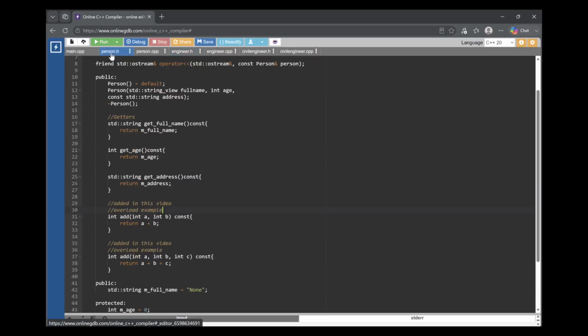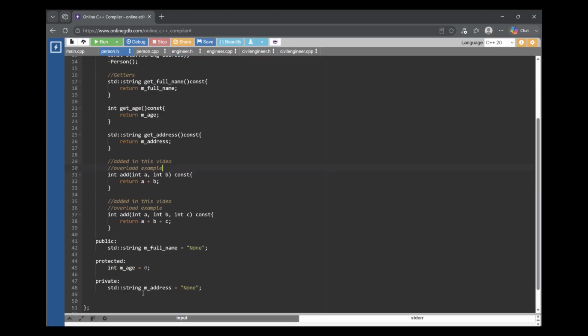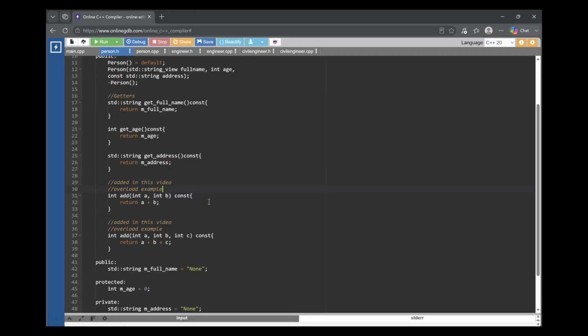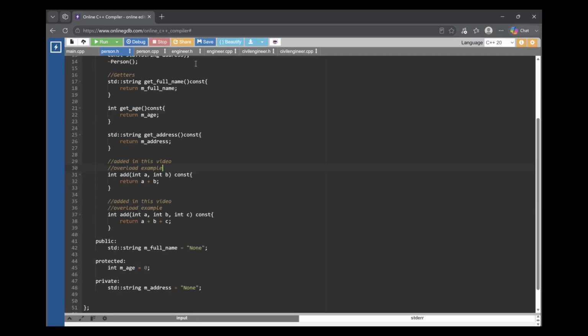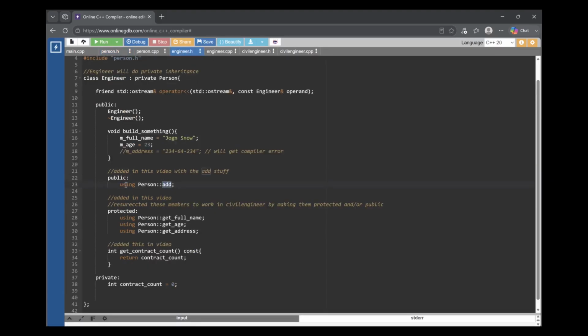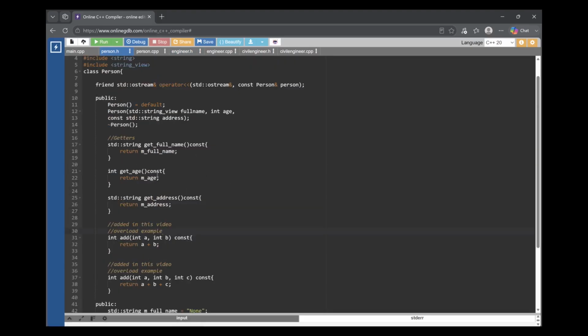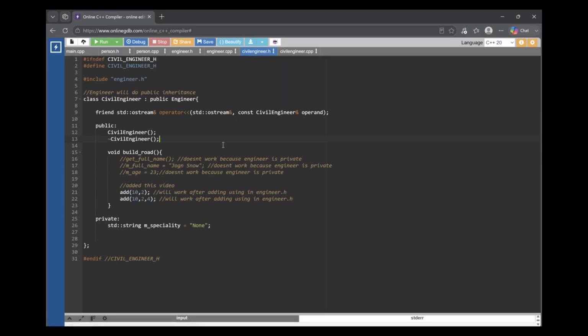So already the only one that isn't available, I don't think, is the private one that was here: string im address. That one isn't there, and there's also get address, but I think that's a different thing entirely. Get address up here is in the getters, so the thing in private that's not there. Anyway, we're using using to allow the public and protected stuff in the original parent person file to be used. Then in civil engineer.h, we can use these as well. I had to comment a bunch of stuff out, but we can use the add function as well. Things can work and all that.